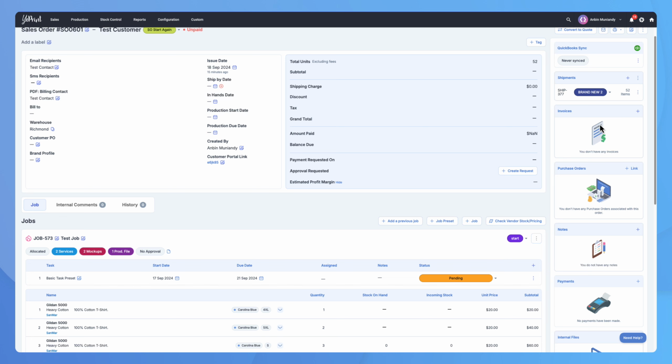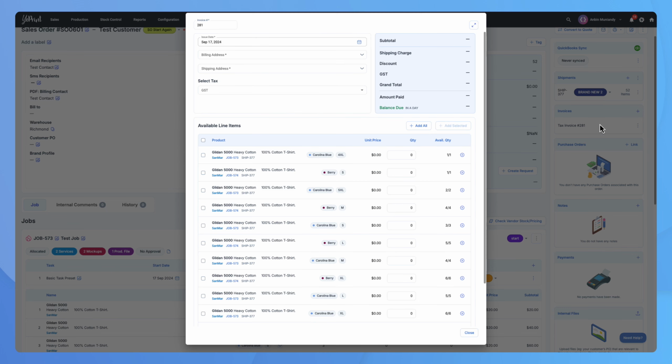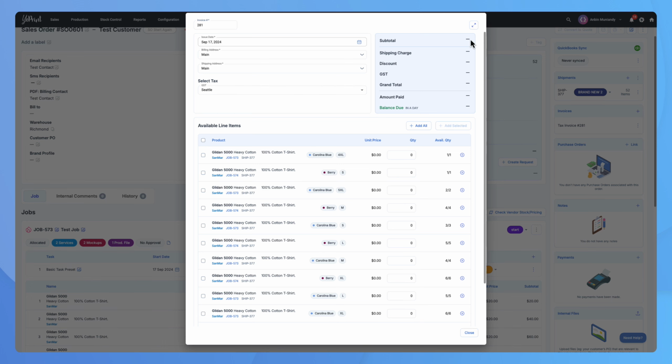Invoices, same as shipment. Now you can create invoice on demand. We've talked about this a lot. You can finally see it in action. I'm gonna go ahead and say main, the shipping address. I'm gonna just say tax. Now, and once again, this part right here.